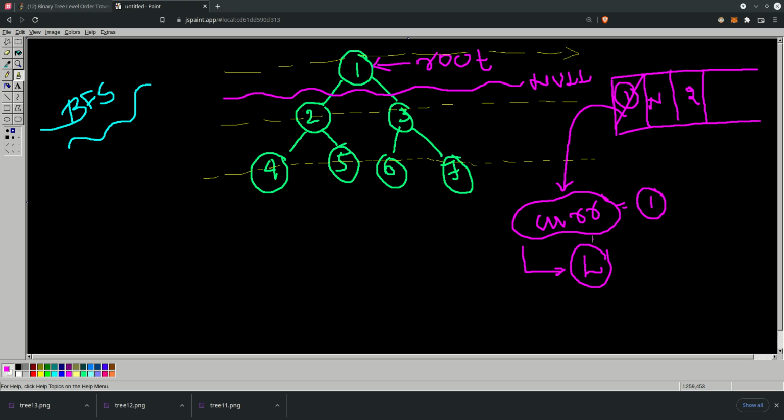And after that, if this node 1 which is being stored in this current has the right child, then I am going to push that particular right child into the queue. So hence I am going to push this 3 into the queue, and after that the level has completed. So hence I am going to push null once again. Okay, now I have completed one loop.